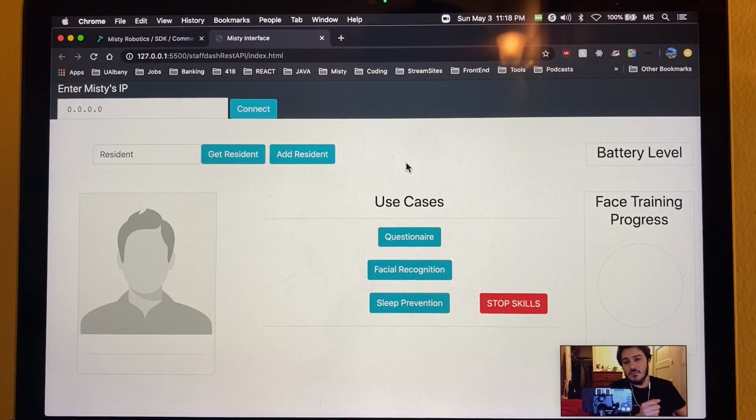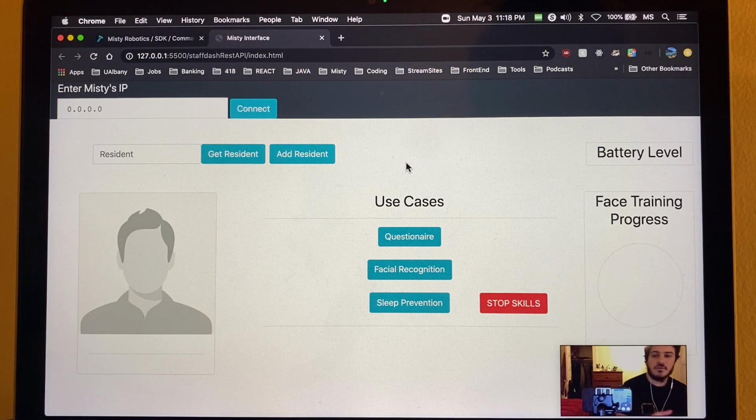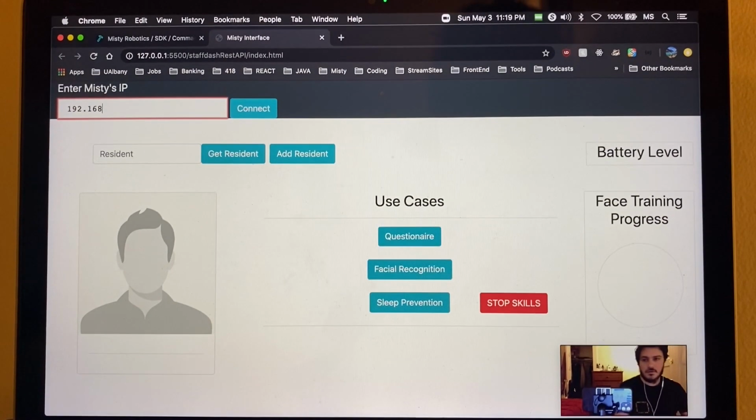So with that being said, the idea of this interface is for a staff member to work with a resident that has a certain condition, right? So the staff member can connect to Misty here, and then they can get this resident's information, and then they can interact with the resident using this interface. I'll do a quick run through of how the interface works.